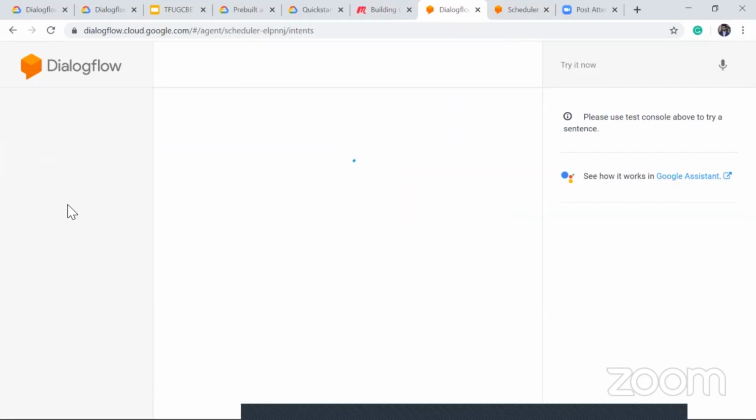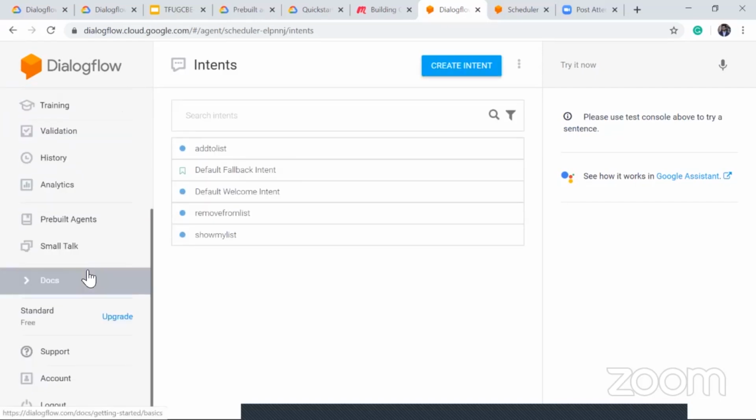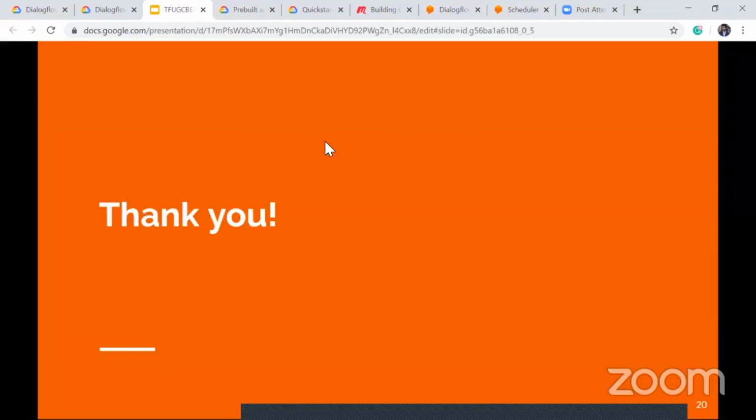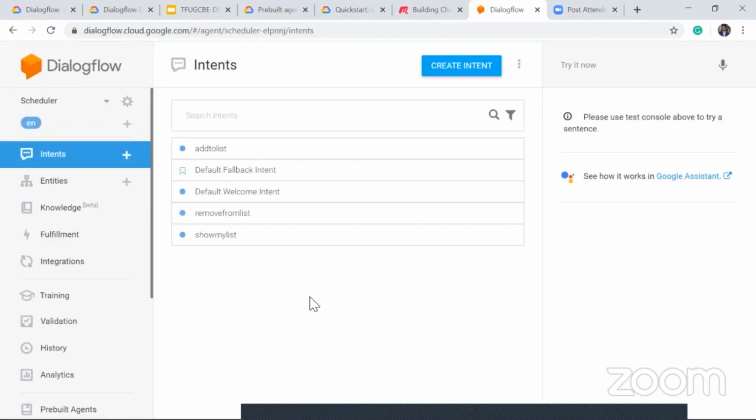Okay, so I think I have covered the things that I wanted to cover. So coming back to the slides. For now, I hope you guys have understood how to build this chatbot in Dialogflow. It's very quick and very simple. As you can see, in just a matter of 1.5 hours, we have built a chatbot which can solve a very daily task.